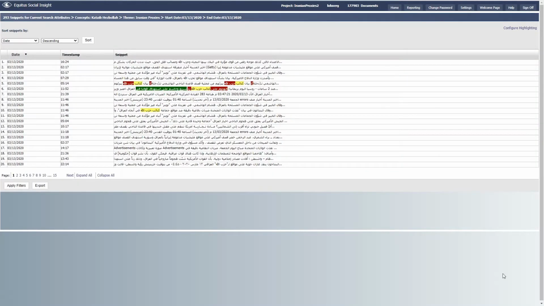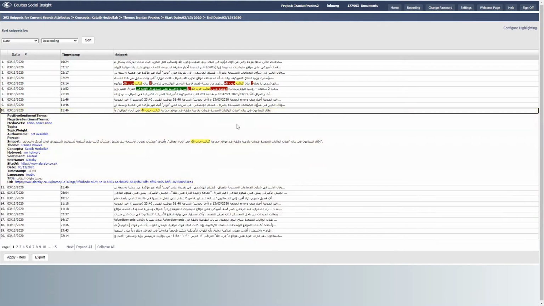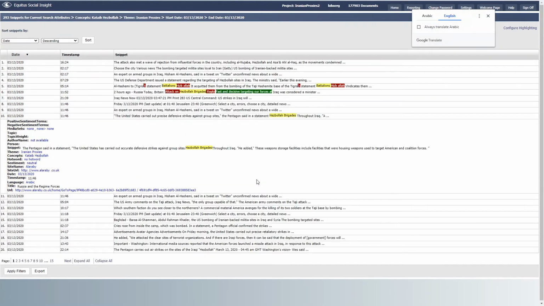Social Insight allows an analyst at any point to see the snippets or pieces of textual evidence that creates the visualizations. By looking at the post, we can understand the context behind the spike, in this case, reporting in reactions to a military airstrike targeting the group.